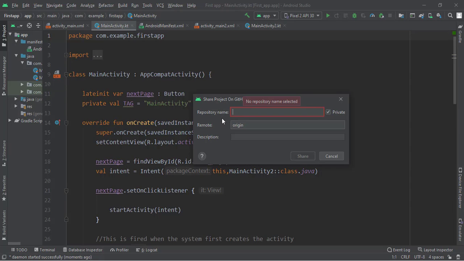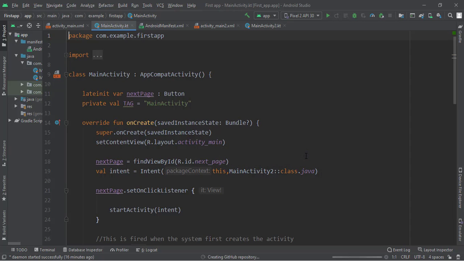Let's go ahead and create a repository name. Let's just name it Getting Started. I don't want to put too much thought into that. Let's just go ahead and name it. So this is the Getting Started app. So we're going to go ahead and share this.